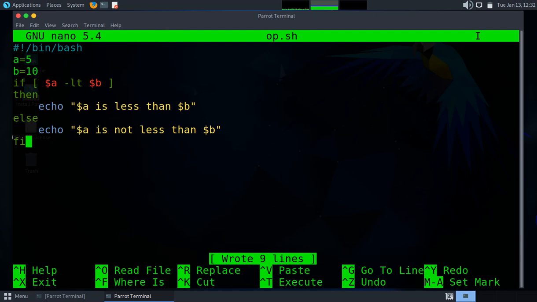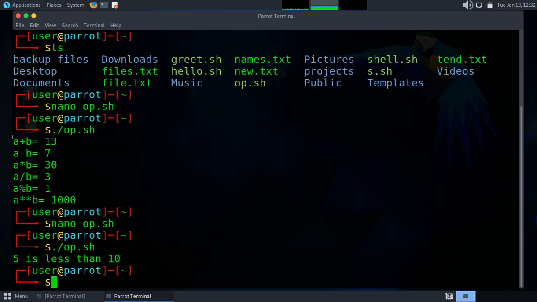So if we save, exit, and run our script, as you can see, 5 is less than 10. We get that output. I think you get it.